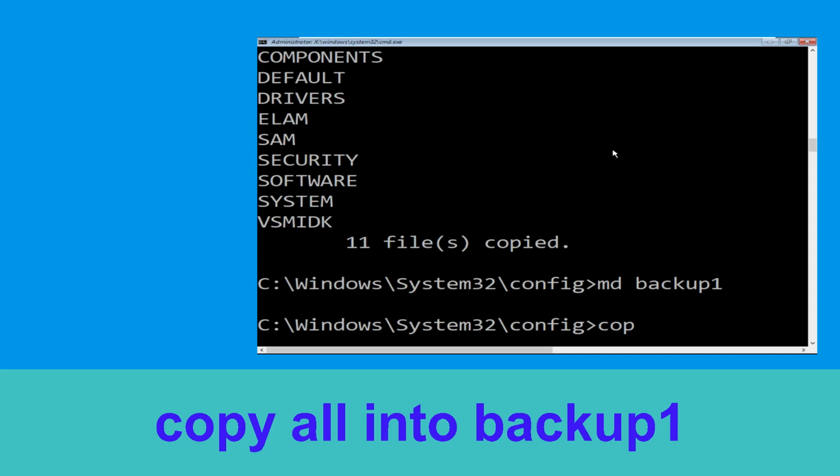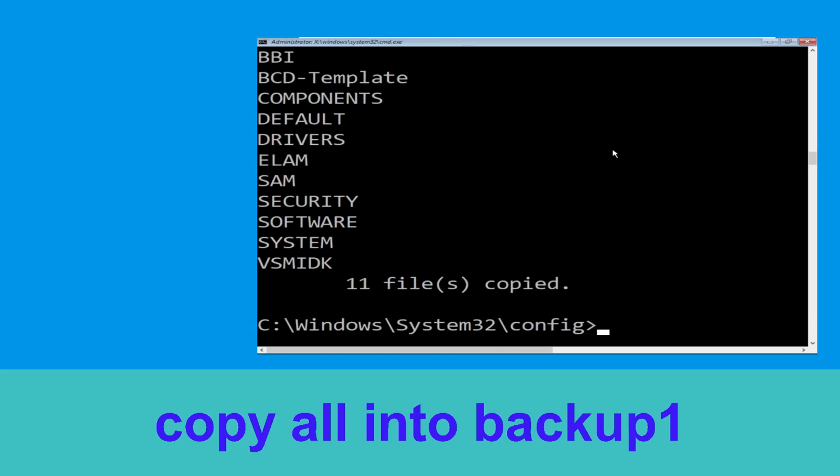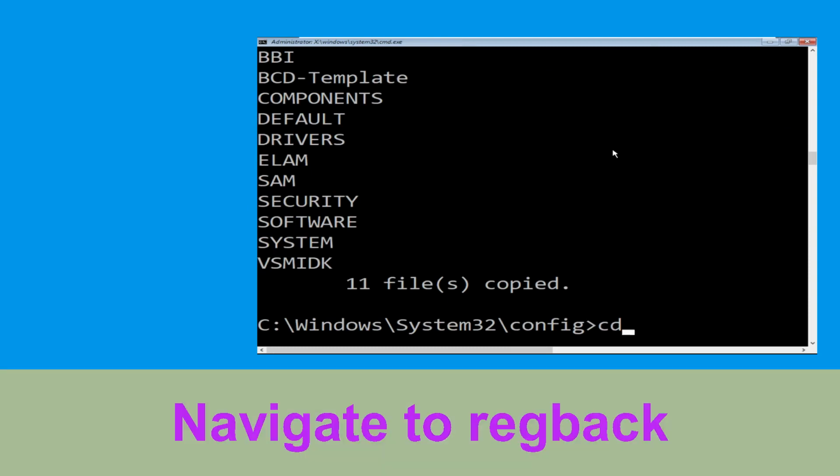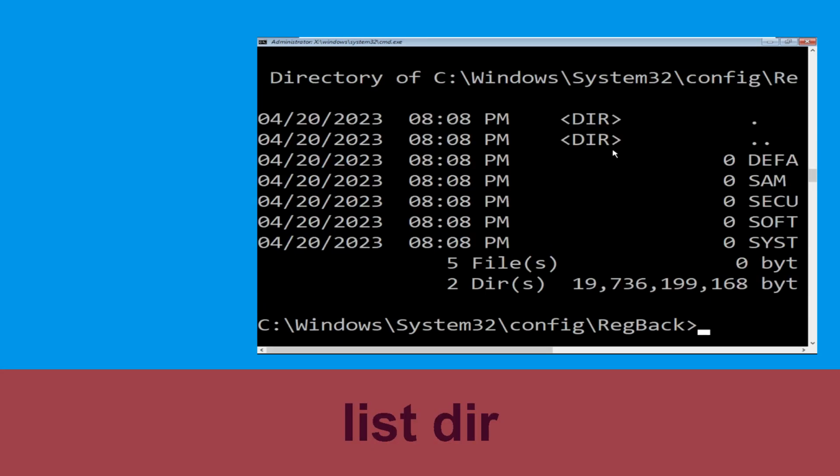Now execute this command carefully. Type in copy space ** space backup1 then simply hit enter to execute the command. Now type cd regback and hit enter. Now type dir and then simply hit enter to execute the command.